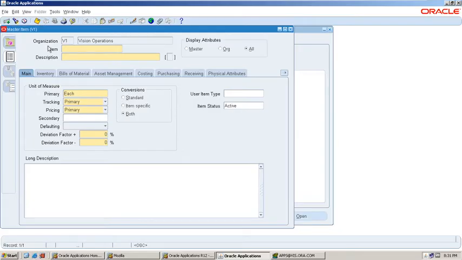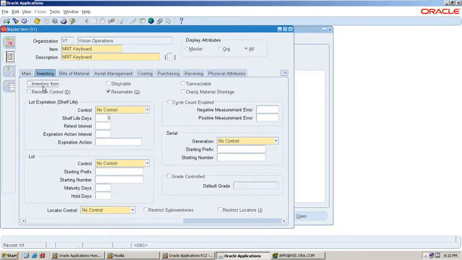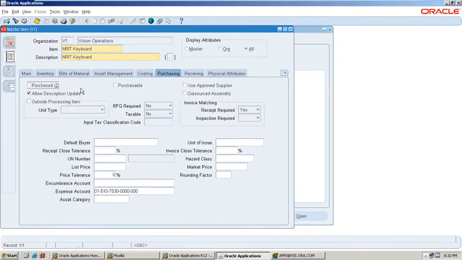Now, enter the item details. Item name, enter NRIT Keyboard. Same, the description is the item description. You can enter any meaningful value. After entering item details, you have to enable checkboxes, whether it is an inventory item, stockable or transactable, and you also need to select the checkboxes manually.